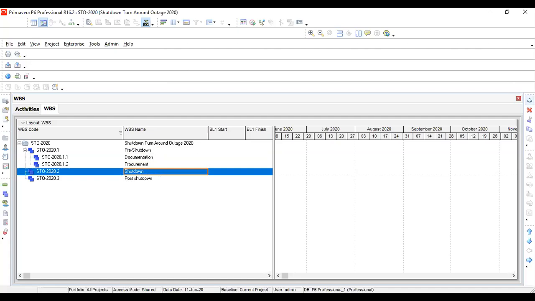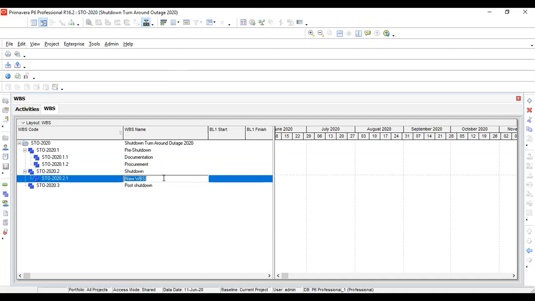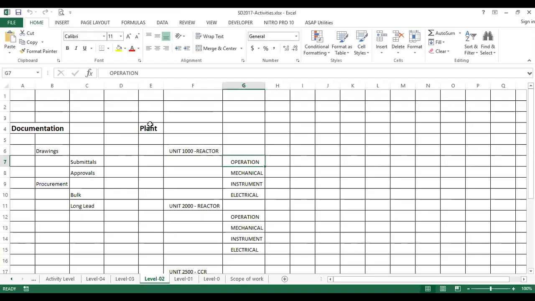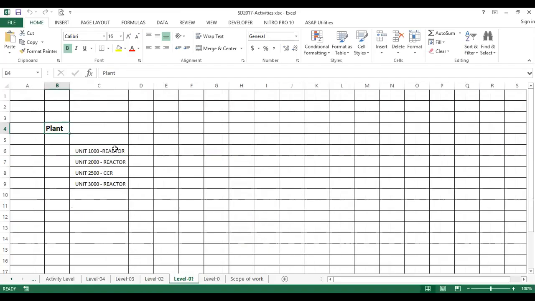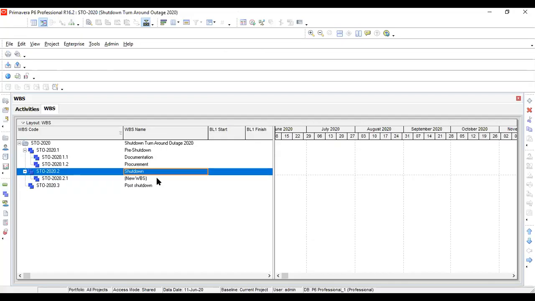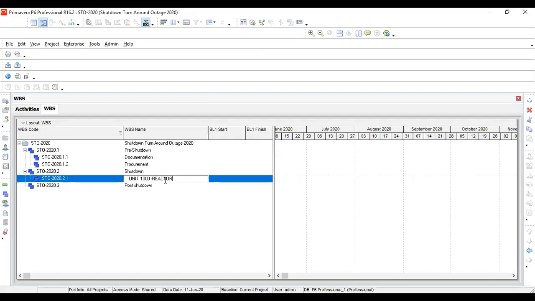Your shutdown is going to give you, you have your plant. I'll share the Excel sheet first and we will make sure of this level, your plant. And plant shutdown, we have already that one. This I will consider as shutdown. The shutdown would be further categorized into these four areas: unit 1000, unit 2000, unit 2500, and unit 3000. So I will press Control C and copy paste here. That's done.